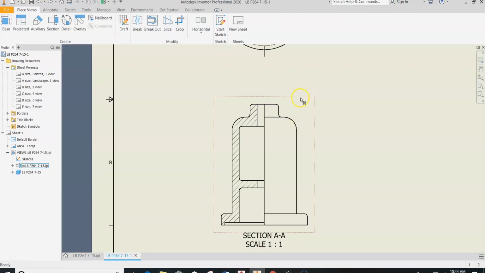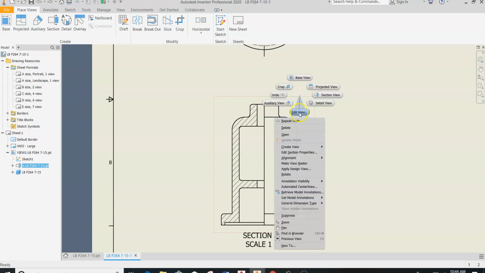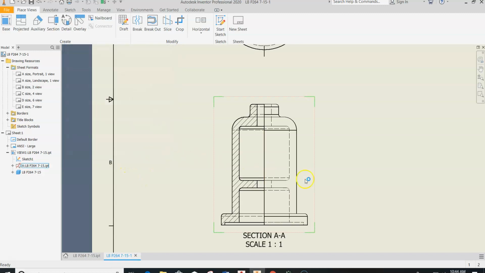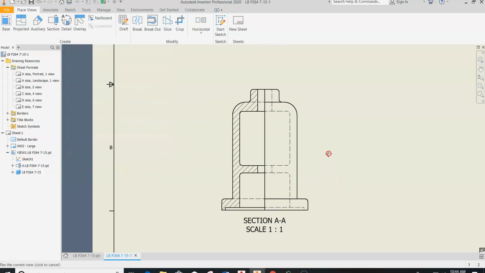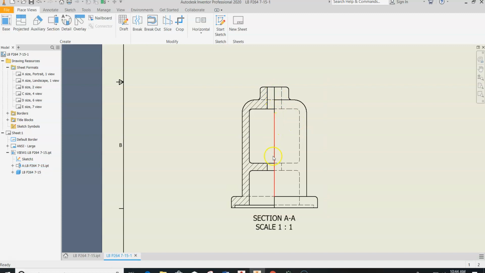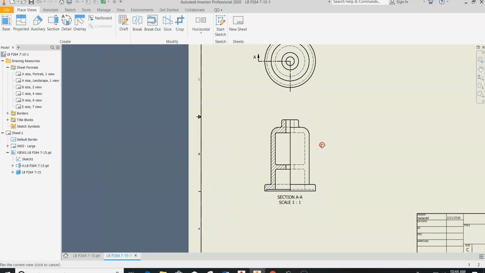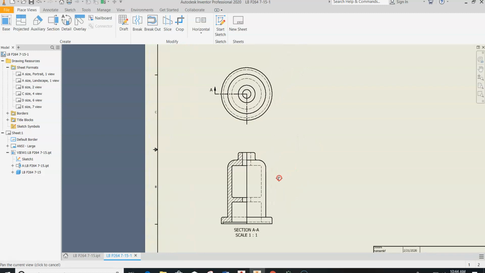Now we're going to turn on the hidden lines. So I'm going to edit view and turn on my hidden line button. And I'm going to now have all my hidden lines. This line right here divides the part. It would normally be a center line, but since the object line is over top of it, the object line takes precedence, and we will not have any center lines.